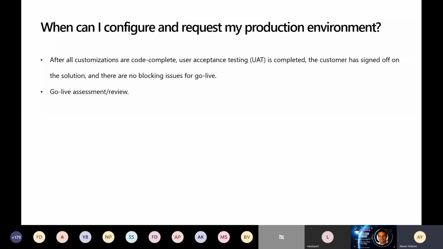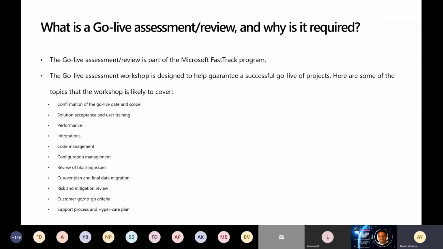So that's something very important in order for you to go live. The go live assessment review is part of the Microsoft FastTrack program. During the review, a solution architect assesses whether an implementation project is ready for a cutover, the successful cutover and go live.